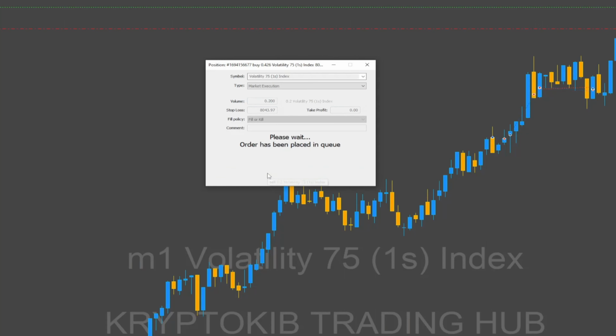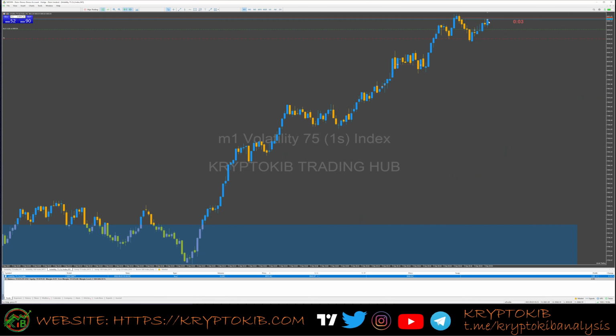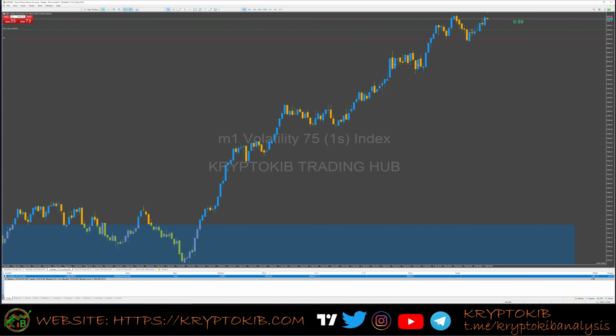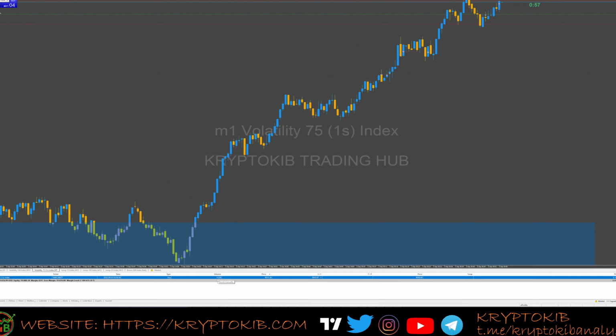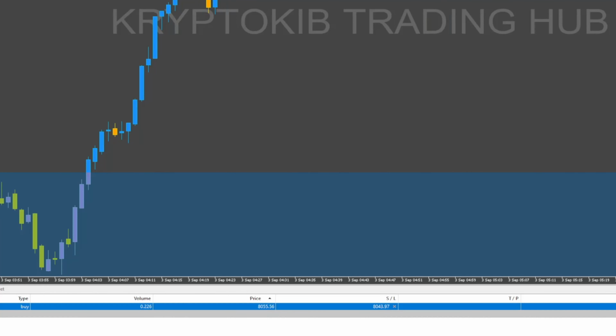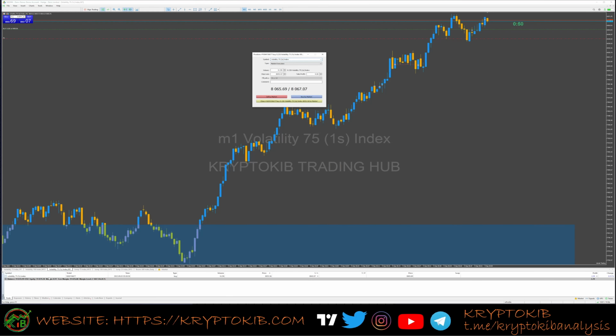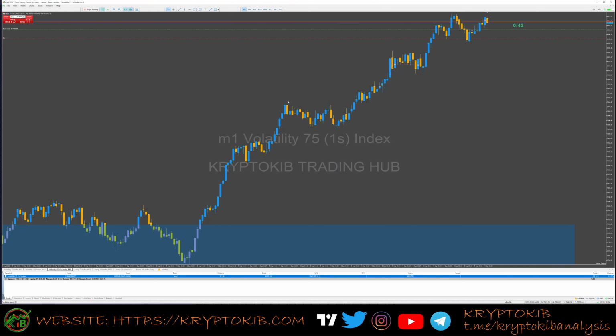Then I click close by market, and as you can see, it has closed half of my position. I was having 0.426, now it's 0.226. If I want to take another half out, you just have to double click on that, then maybe 0.1. But you have to be mindful, then close. Okay, it has closed. You have to be mindful.